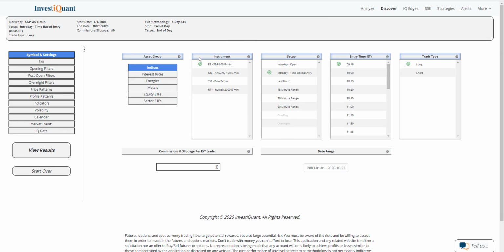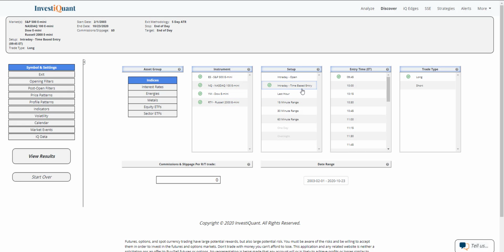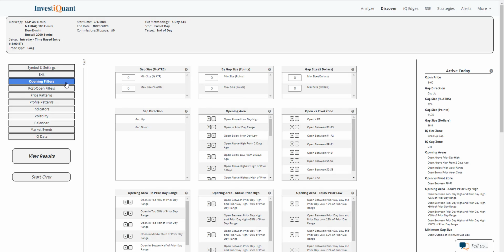I'm going to go into Discover and I'm going to select all four instruments. Then I'm going to use a time-based entry that gets long at 3 p.m. Eastern Time. It exits at the close, which is 4:15 p.m. Eastern Time. For our opening filter, I'm simply going to say that we gapped up. We gapped above the prior day high, but I'm trying to keep this a little bit broader to try to get a bunch of samples in this test. So I've selected gap up there.